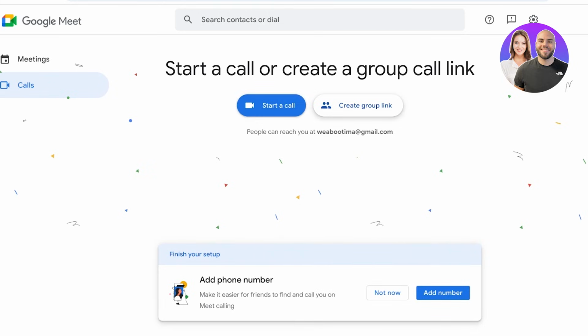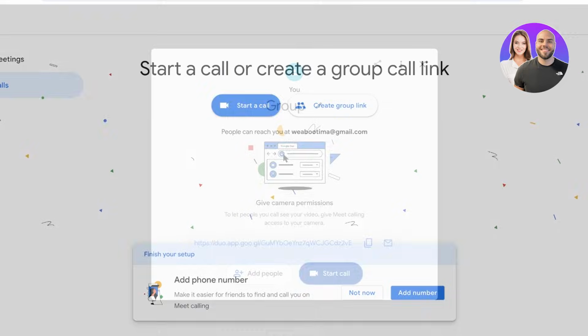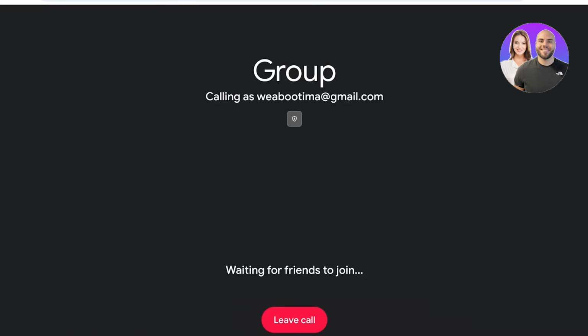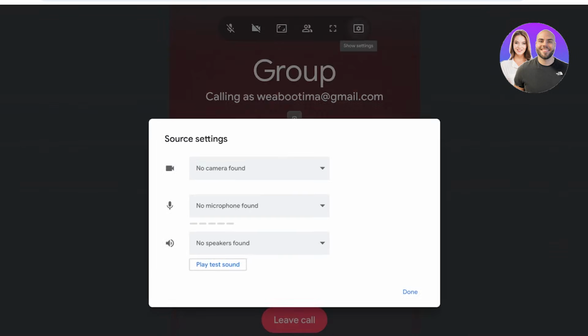However, a group link is going to behave more so like a meeting, because a call is going to be between two people. Whereas whenever you're doing a group call, you're going to have to allow your camera permissions, and it's going to just open up your camera and wait for the friends to join. Now, within a call, on the top right, you will have send video. Then you also can see the group members. You can enter your full screen mode and you can see different settings.